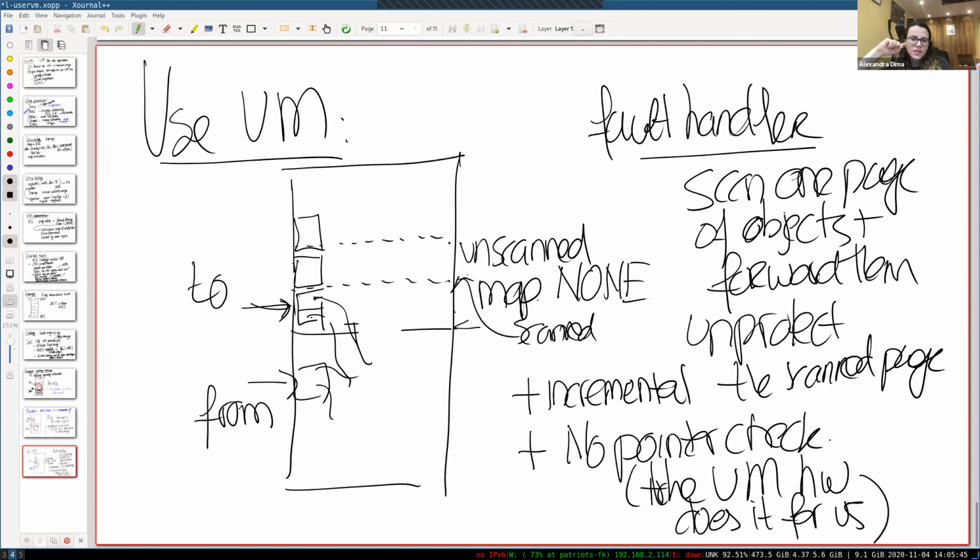So in the handler, you're saying that you scan one page of objects, but how do you know that the objects that the root has references to, how do you know that the objects that really need to be forwarded in order to not violate the invariant will be in the same page? You'll be okay. There's some set of objects in the page. You start.